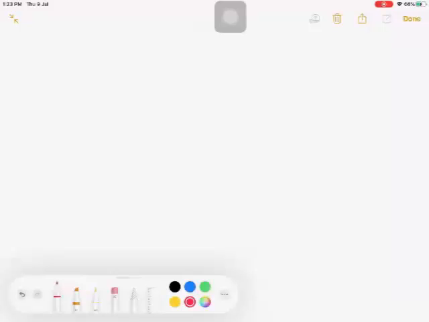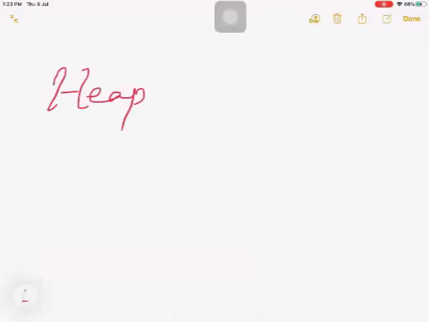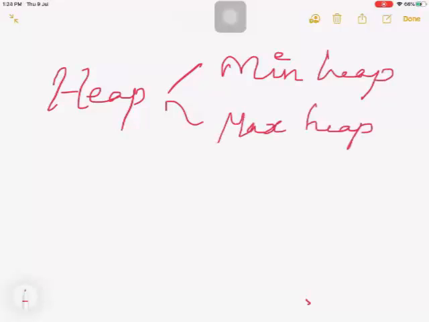Heap is a data structure which permits to insert elements into a set, and we have two types of heaps. One is min heap and the other one is max heap. So in min heap you have the minimum element at the root.